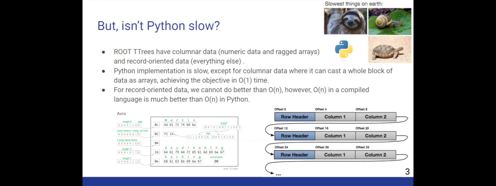Well, that's true, but ROOT TTrees have two types of serialization in them. One is columnar, which is numeric data and ragged arrays, and everything else is record-oriented. You can see in the image on the bottom right, I've tried to crudely explain the difference between both, and this difference is important because when it comes to Python, the implementation would be slow except for columnar data.